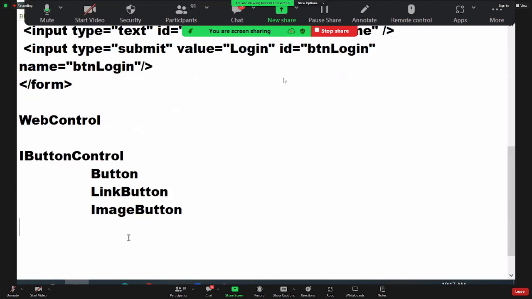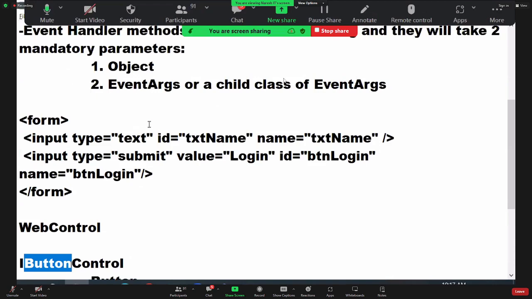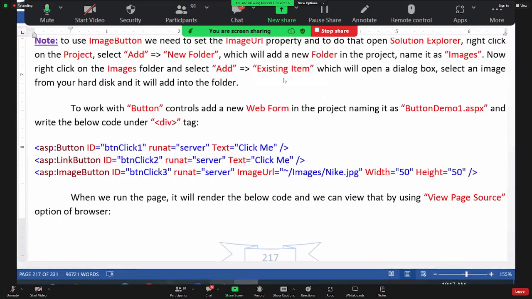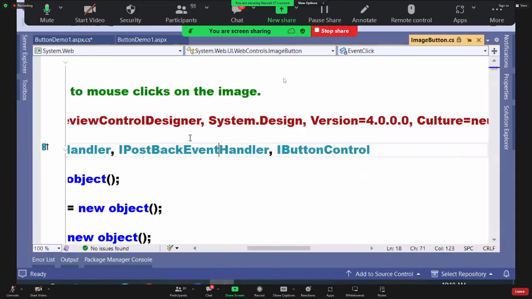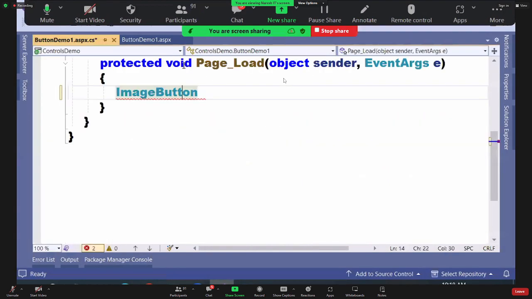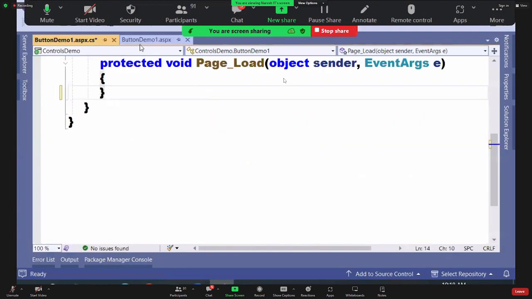Suppose tomorrow you take a text box. A text box will not come under this one. Understood me? What comes under this? Only the button family. That's why we use the word button family. Okay. And all the three are used right now, right? We have used all the three here.